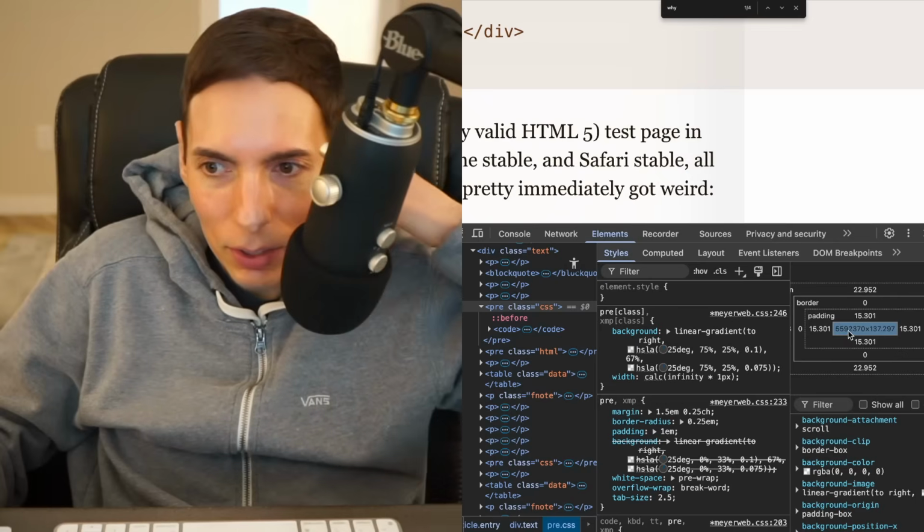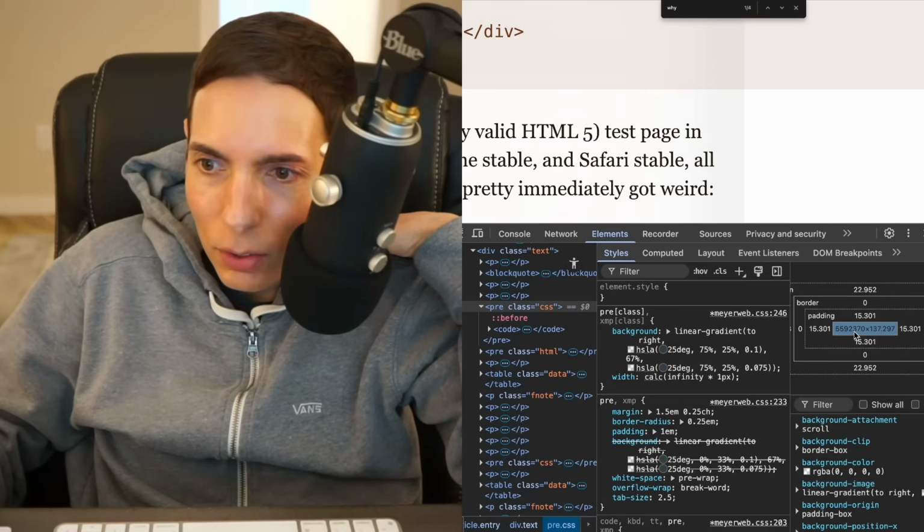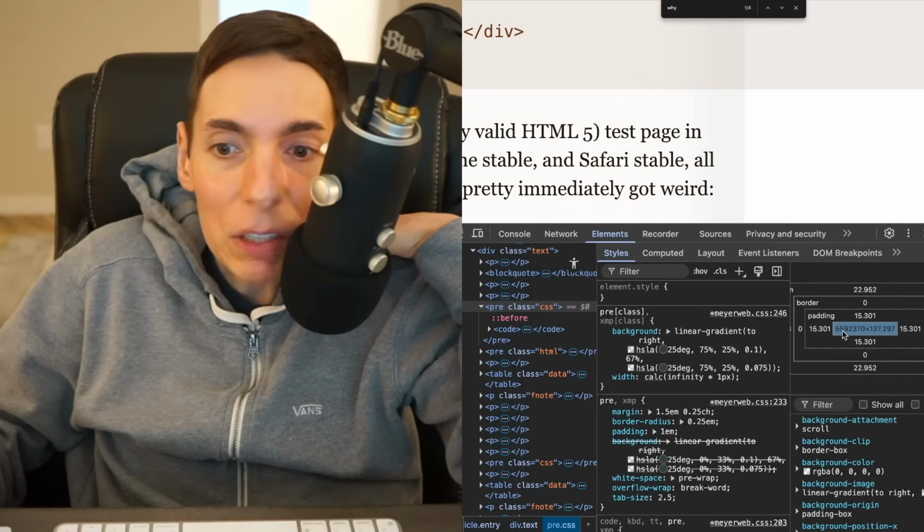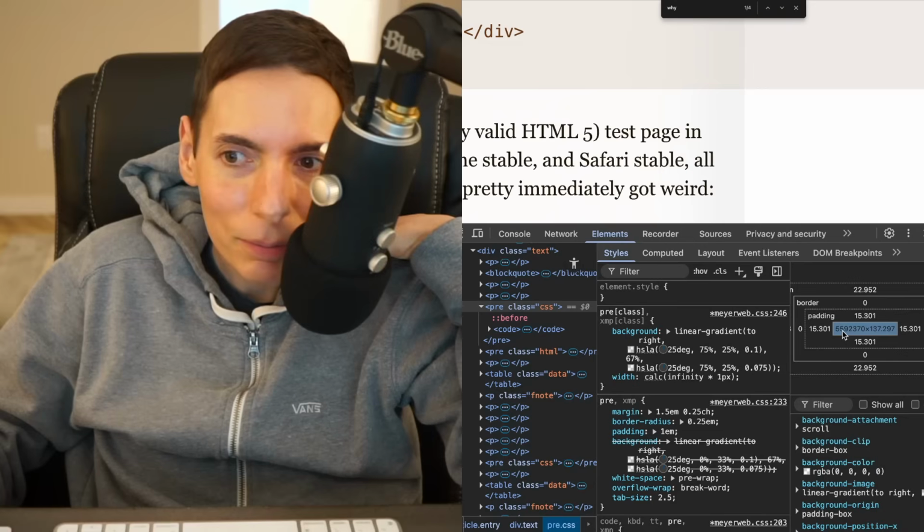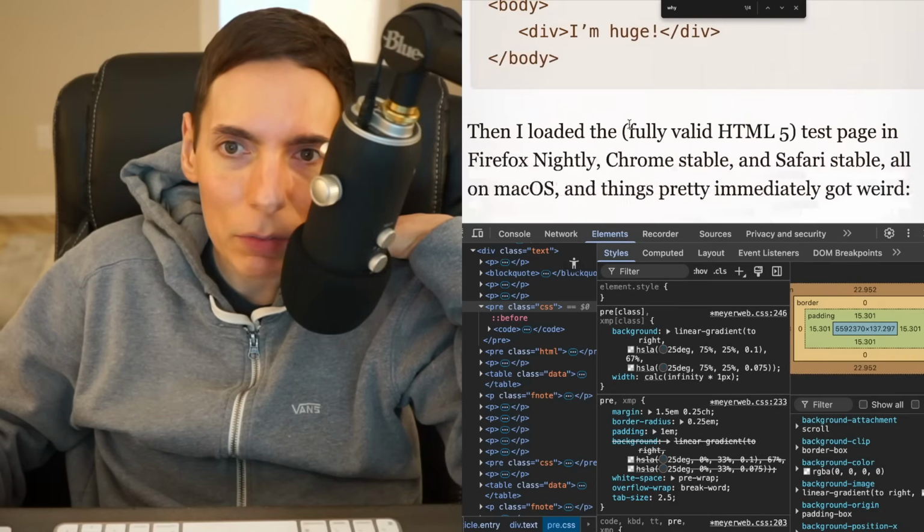So actually it says, what is this? This is 55 million pixels. So that's what it did. It turned it into 55 million pixels.